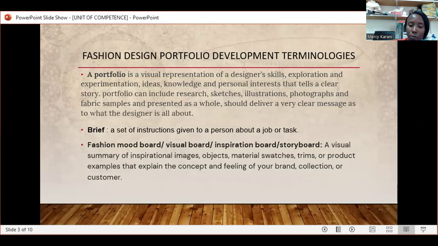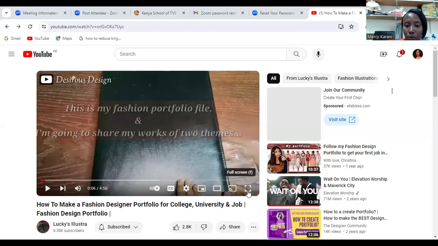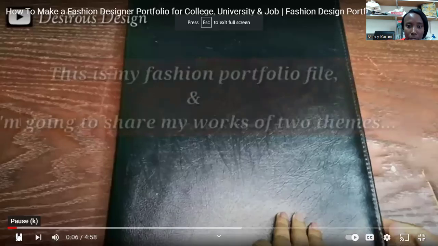Now, before we move on to the stages of how to develop the portfolio, I will wish that we look at a video and then we can comment on that video. So I want to share a video. Let us kindly watch the video. Then after we watch the video, we can easily understand what we really want to look at. So welcome.